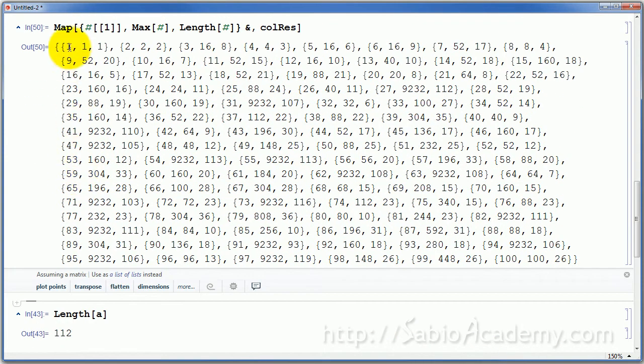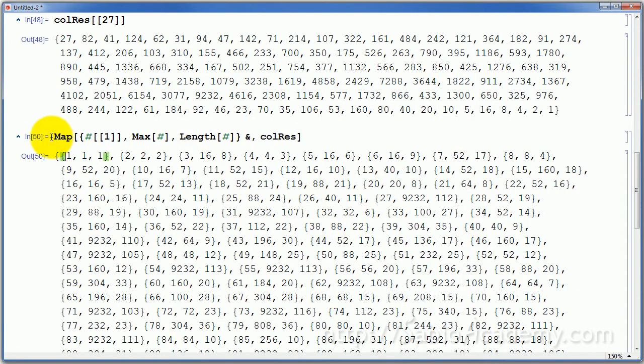So when I start with 1, the maximum number I ever reach is 1, and it arrived at 1 in 1 step because it was already there. It didn't take any step. So here, 2 takes 2 steps to reach back to 1, and so on. You can see this here. So now let's call this res2.